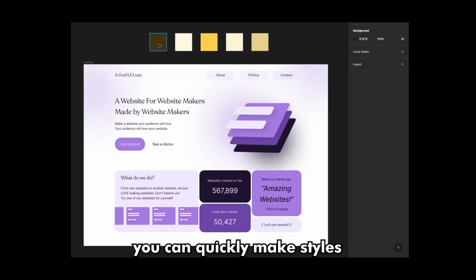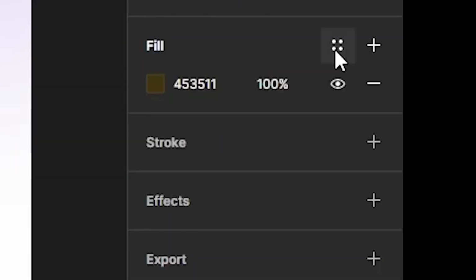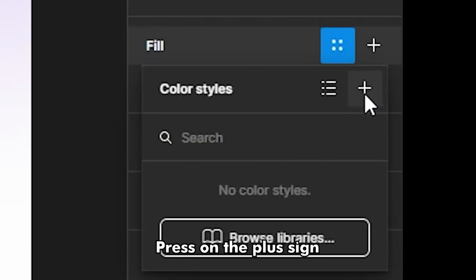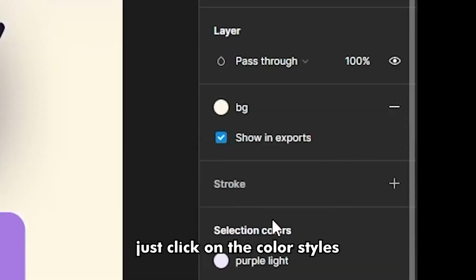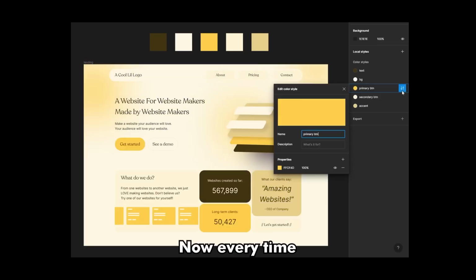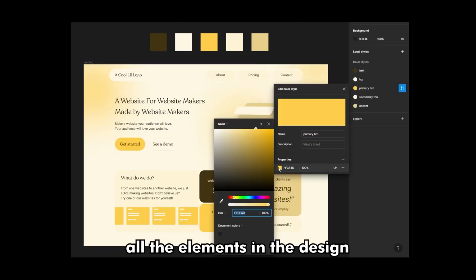Step 3. Design with the colors. Now let's say you're importing these colors on Figma. In that case, you can quickly make styles from them by clicking on the squares, then this little sign, press on the plus sign, choose a name, and save it. Then on your design, just click on the color style from the library you just created. Now every time you change a color style, all the elements in the design with that style will change too.